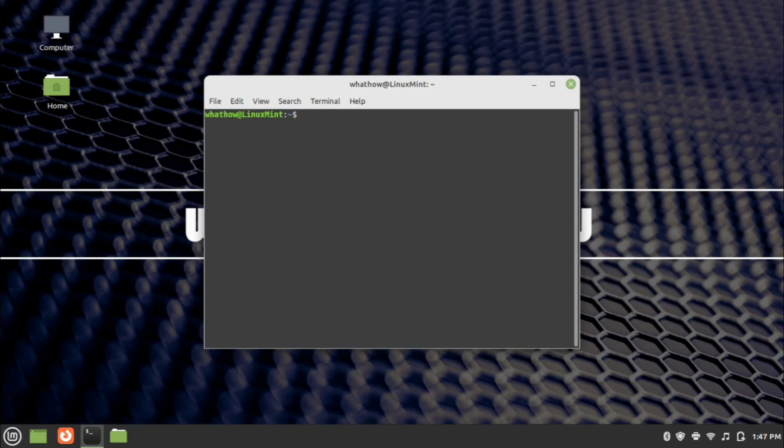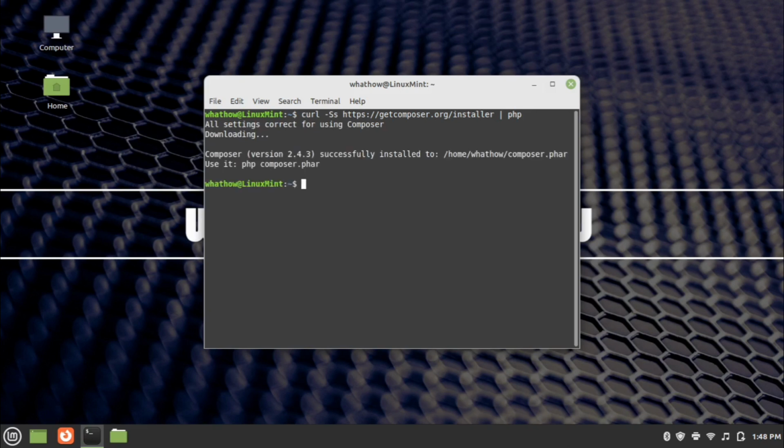Now get the Composer installer using the curl command. The curl command is provided in the description. Composer is downloaded.